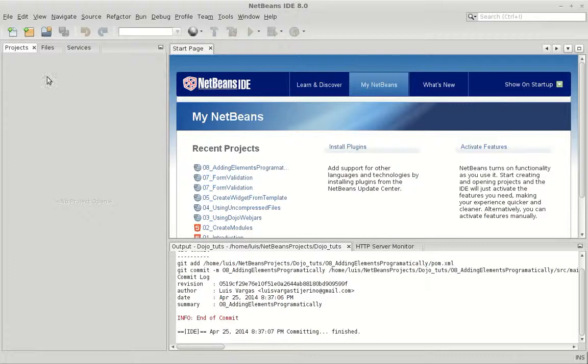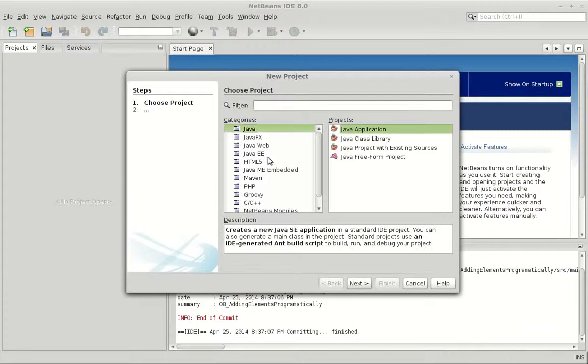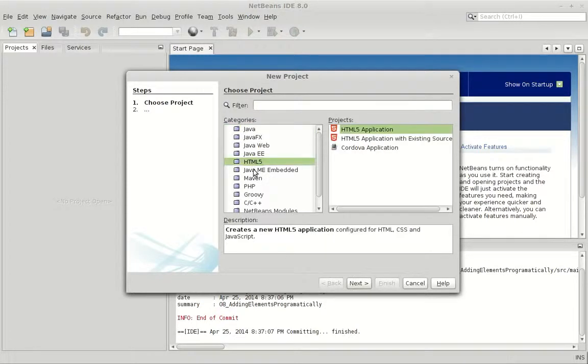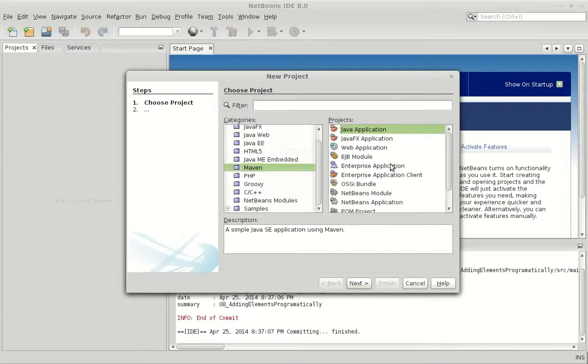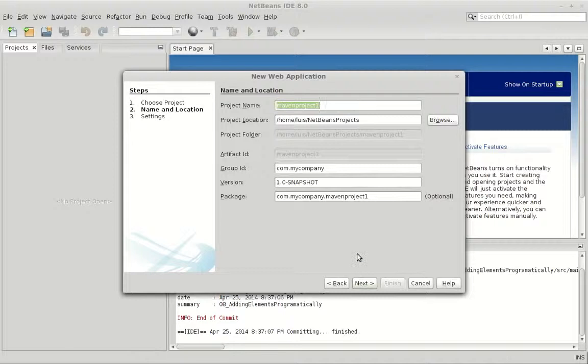some cases. Okay, so to begin I'm going to create a new project, and then instead I could create an HTML5 application, but in fact I'm going to create a Maven application and I'm going to create a web application. And now I'm going to create a, let's say, validation form or first app. I'm going to call it first app. I think that's okay.